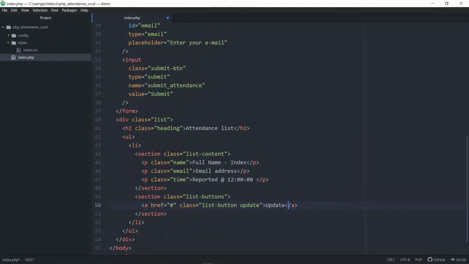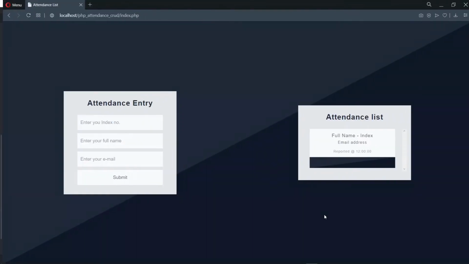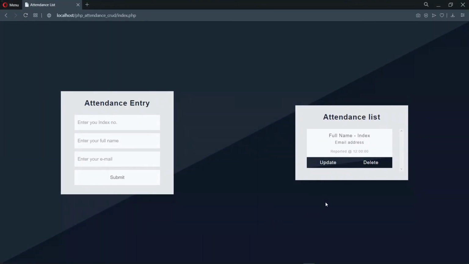Now we'll copy this and paste it. Now for the class, we'll change the update to delete, and we'll change the content to delete as well. Now once again, let's look at the output. So we save and move to the browser, and we see that we have update and delete here.